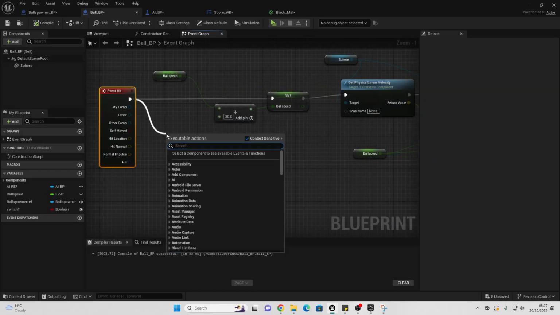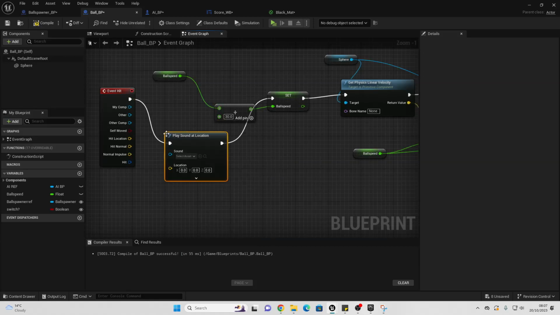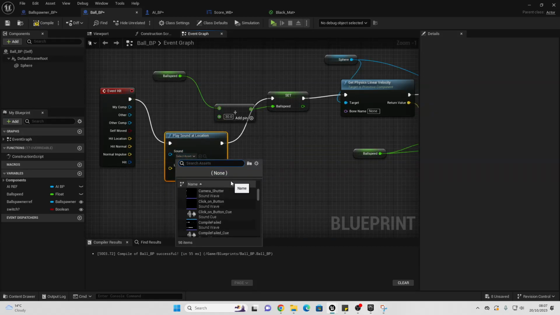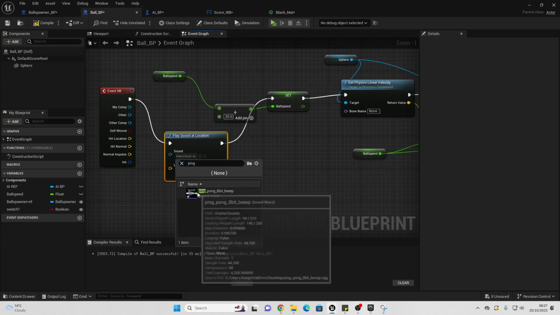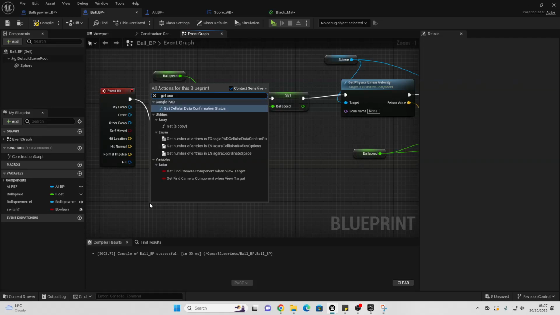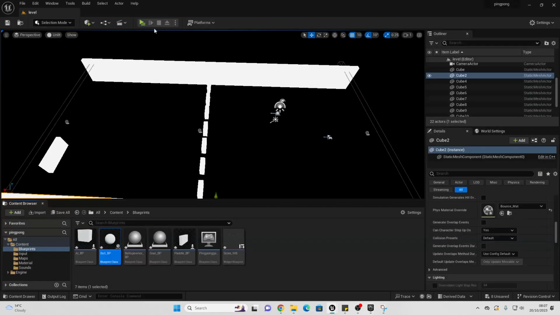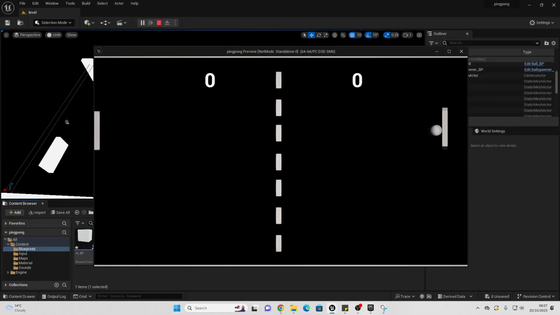It sounds like this. And if we go over to the ball blueprint, whenever we hit it, we want to play that sound. So we look for play sound at location and then select that ping pong sound. And for the location, we can just right click and look for get actor location and connect this in here. And if we compile and play, whenever I hit the ball, it plays that sound.